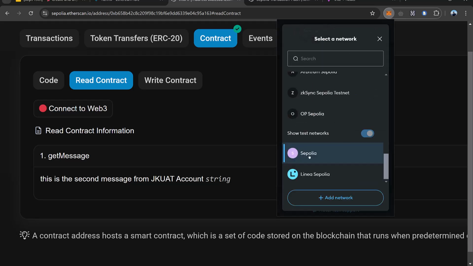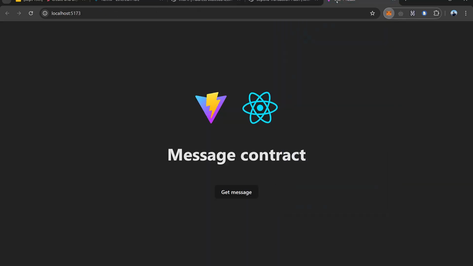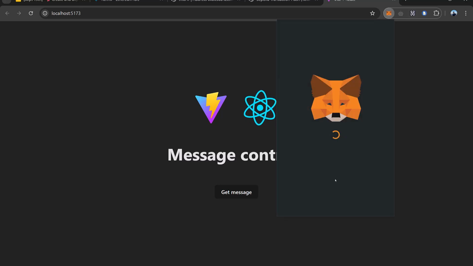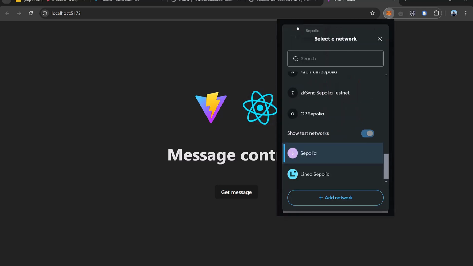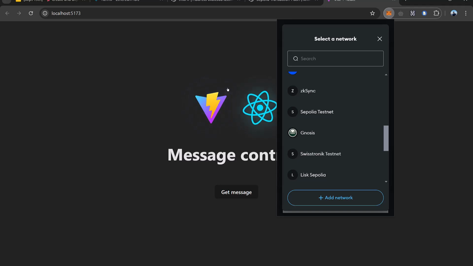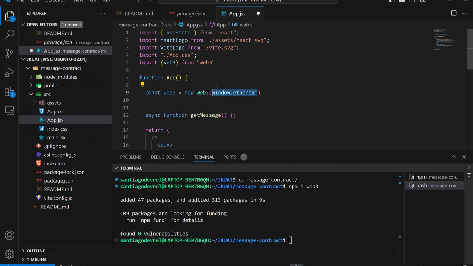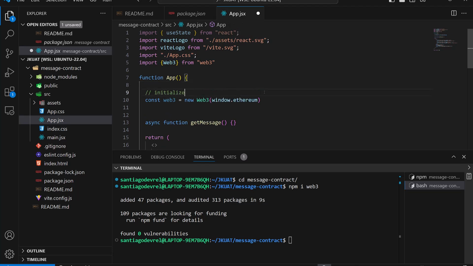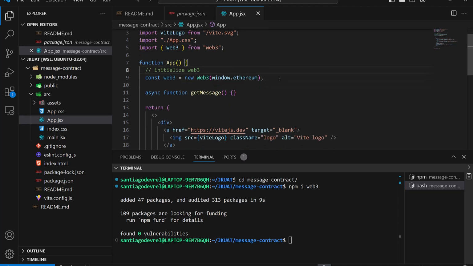In this case, if I'm connected to Sepolia, then I'm initializing this dApp with Sepolia. But then if I change to another network, we are initializing this dApp with another network. To do that more graphically, I'm going to show you something else. Maybe put it here, initialize Web3.